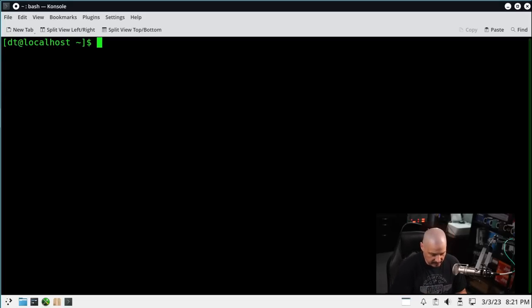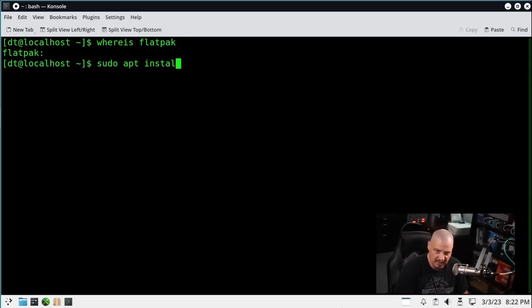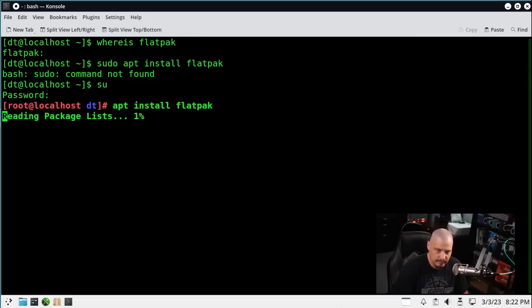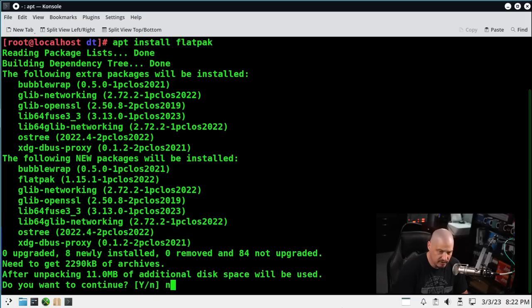And one thing about PC Linux OS is if I do a whereis flatpak, Flatpak is not installed out of the box. So if you want Flatpak, of course, you'd have to install it. I'm assuming I can do a sudo install flatpak to get it. And of course, old habits die hard. You don't have sudo privileges, so switch over to the root user and do an apt install flatpak. And there you go, Flatpak and the various dependencies for it.